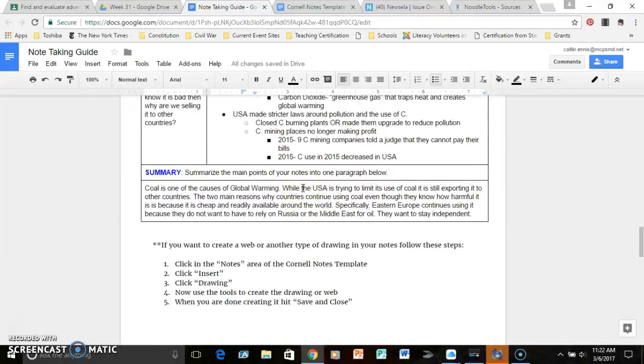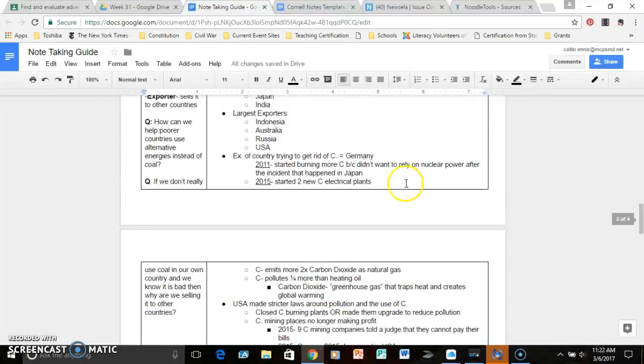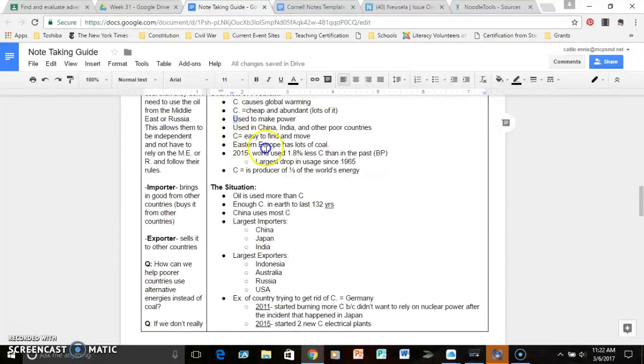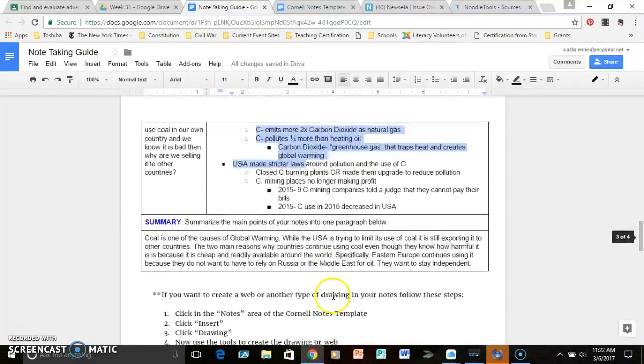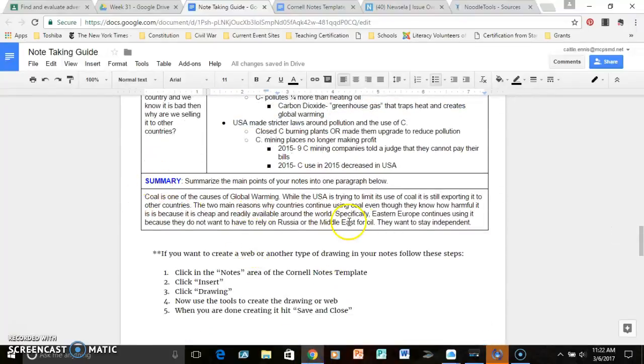Then the last section of the Cornell notes is this summary section. So the summary section is where you're going to summarize the main points of your notes. That's up here above in this notes section. So up in this notes section, you're going to summarize the main points down here. Notice I don't have any evidence or statistics or any of that down here. It's just a summary of what I wrote. It's a brief explanation of what's above.